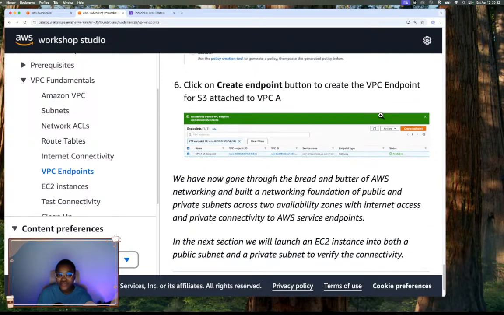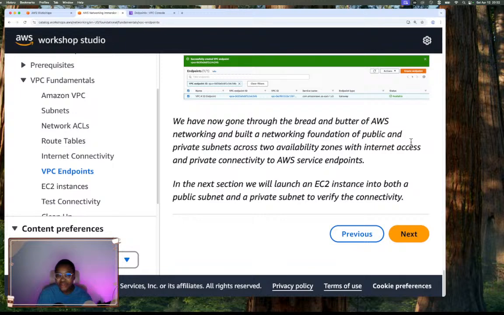We have created our VPC endpoint. Let me read what they wrote here. We have now gone through the bread and butter of AWS networking and built a networking foundation of public and private subnets across 2 availability zones with internet access and private connectivity to AWS service endpoints. So if something in our servers is trying to fetch a file from S3, it's just going to do it securely through the AWS environment without having to traverse the public internet.